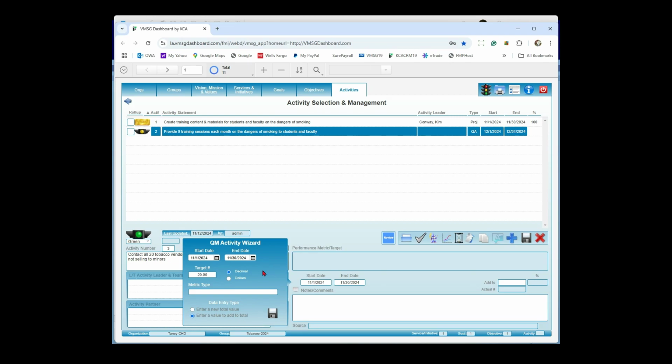Decimal or dollars. This is the type of activity if you're managing grants, budgets, anything else, you can use the dollar thing. And that's basically all it is, dollar sign, a couple decimal points. Decimal is counting anything else. So any widgets or car seats, or in this case, tobacco vendors. So my metric type is going to be tobacco vendors contacted.